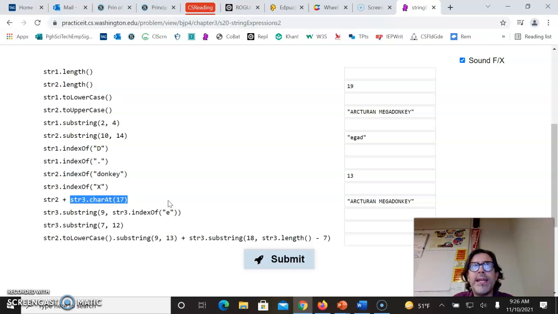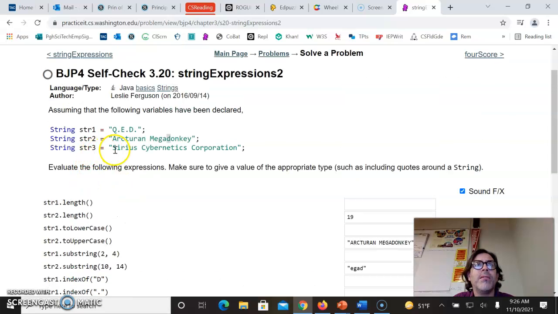So let's go to str3 and count to 17. Remembering again to start counting with 0. So 0 is the capital S, 0, 1, 2, 3, 4, 5, 6, the space, 7, 8, 9, 10, 11, 12, 13, 14, 15, 16, 17. So the character at index 17 is that lowercase s at the end of Cybernetics.